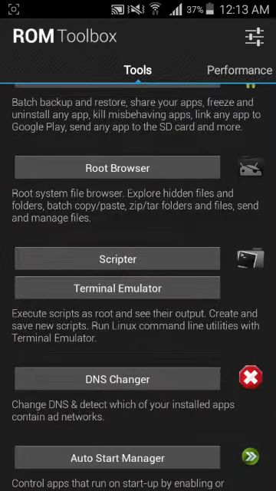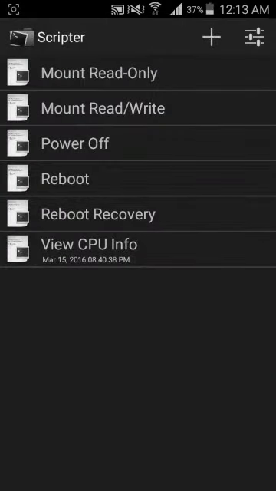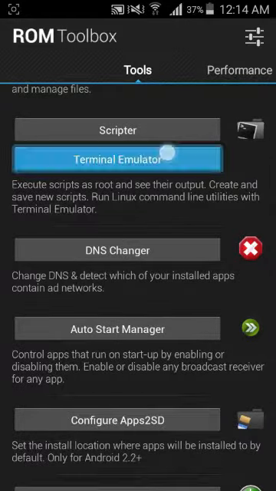And then there's the scripter and terminal emulator. Scripter is basically scripts. So if anyone is familiar with Linux or command prompt, he'll know what these things are. If you click on this script, your phone will be in a read-only state. You won't be able to rewrite things. And then there's read and write. Power off, your phone will power off. Reboot, your phone will reboot. And reboot recovery, your phone will boot into recovery mode. View CPU information, you will see what type of CPU you're running, what type of GPU you're running, how many cores you have. And then there's the terminal emulator.